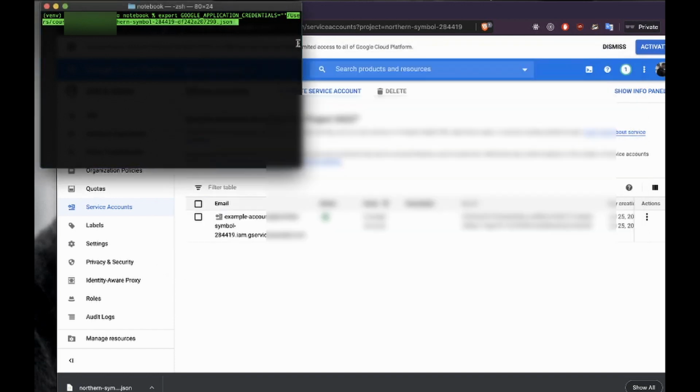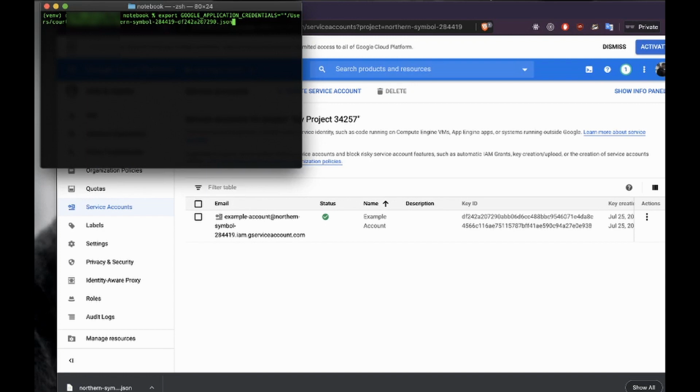Now what you want to do is make sure you have the quotes around the JSON key. So what I'm going to do is get rid of this. And what you want to do is click enter. And what it would do is bring up a blank.